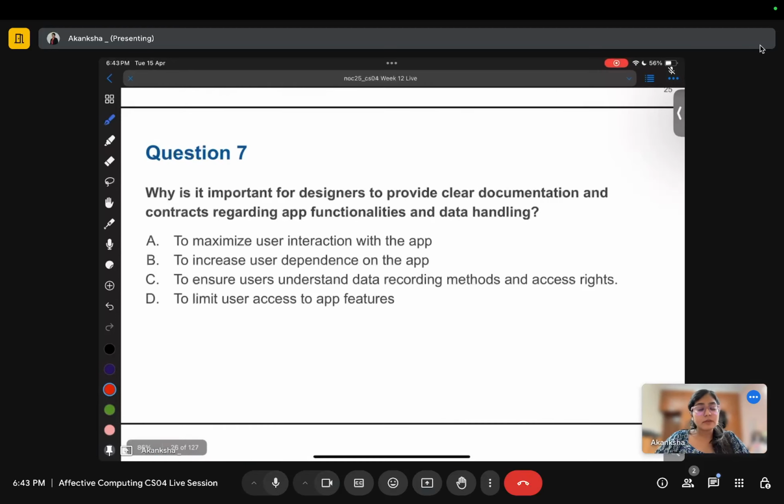Okay. Why is it important for designers to provide clear documentation and contracts regarding app functionalities and data handling? To maximize user interaction with the app, to increase user dependency on the app, to ensure users understand data recording methods and access rights, to limit user access to app features. So this is definitely wrong. To maximize user interaction, it is a side effect, but we cannot say the motive is that.